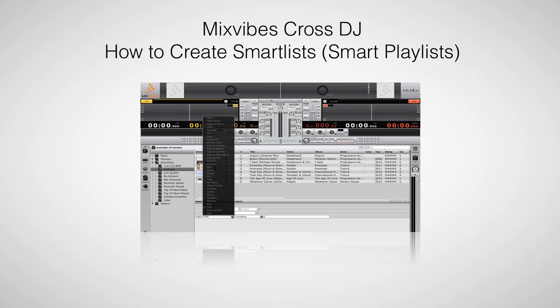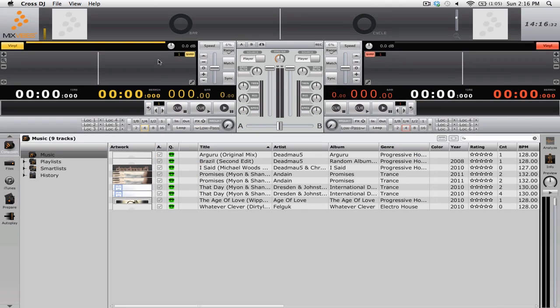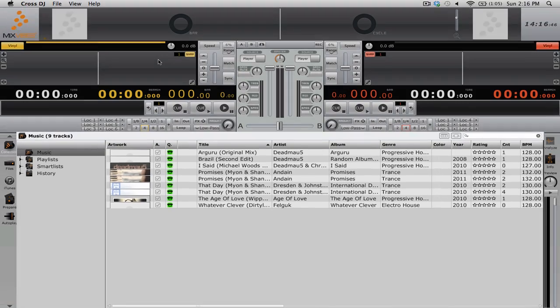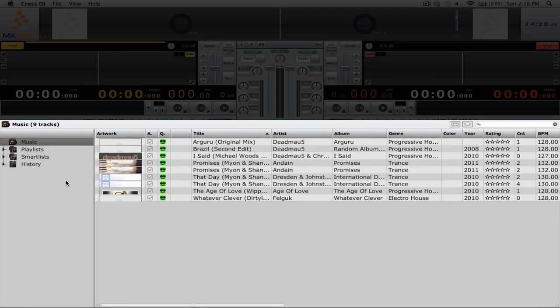In this video, we'll be looking at how you can create smart lists inside of Mix Vibes Cross DJ. You can use smart lists to automatically create playlists for things like different genres, BPM ranges, or release dates. This could save you tons of time that you would otherwise spend manually creating those playlists and adding your tracks.